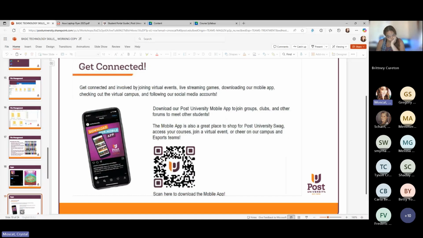But get connected and involved by joining virtual events, live streaming games, downloading our mobile app. So again, you can look at the virtual campus, you can look at our social media accounts, and things like that. And it'll talk about a lot of important events that are coming up as well. So definitely a great way to stay connected.